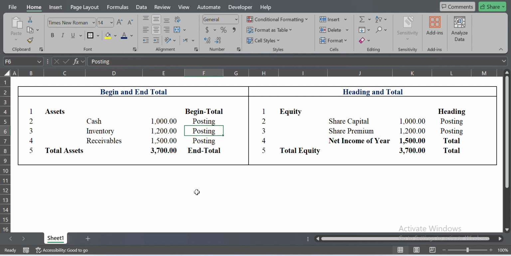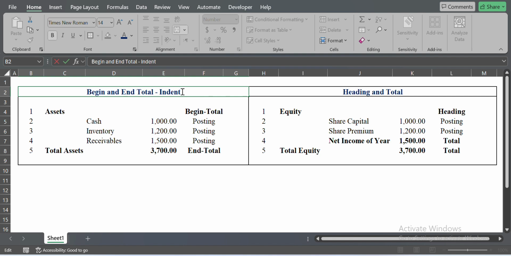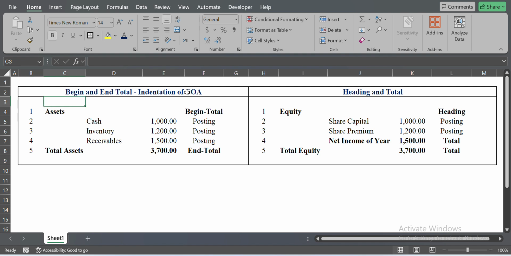and I have created 3 accounts: cash, inventory, and receivables, and entered some sample values over here to test. Okay, for the assets, I specify the begin total, and with total assets, I have specified the end total. Okay, so one thing you need to remember is that begin and end total is majorly linked with the indentation of the chart of accounts.